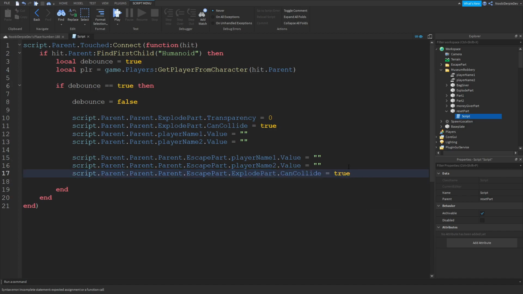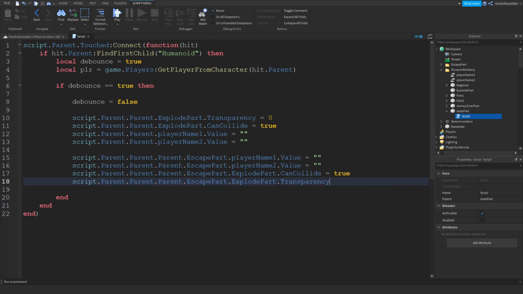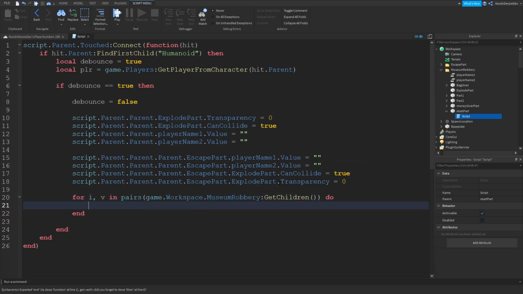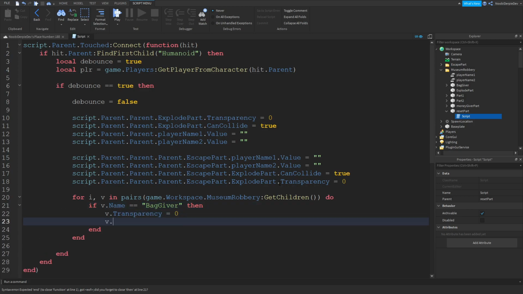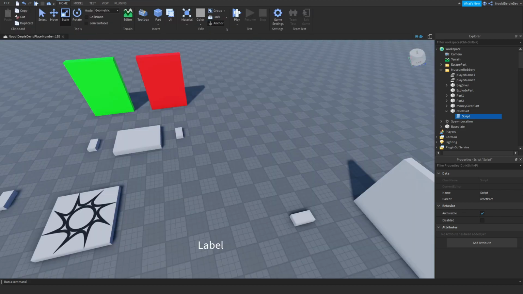Now, script.Parent.Parent.Parent.EscapePart.ExplodePart.CanCollide is equal to true. And I gotta copy that. And transparency is equal to 0. Now we're gonna do something a little bit weird. For i, v in pairs(game.Workspace.MuseumRobbery:GetChildren()) do, if v.Name is equal to BagGiver, so if it is a bag giver, then we're just gonna reset it back. v.Transparency is equal to 0, v.ProximityPrompt.Enabled is equal to true. And that's your reset script completely done.